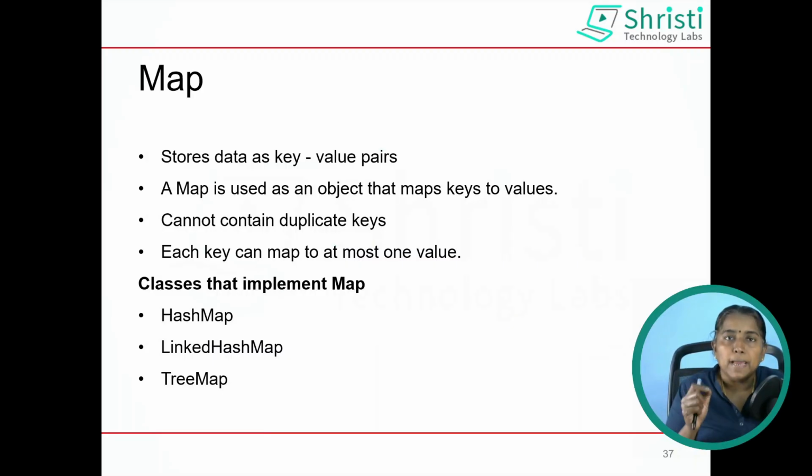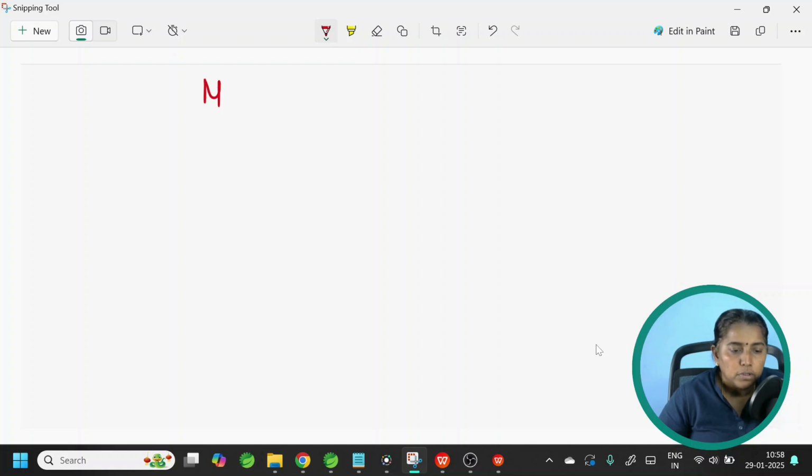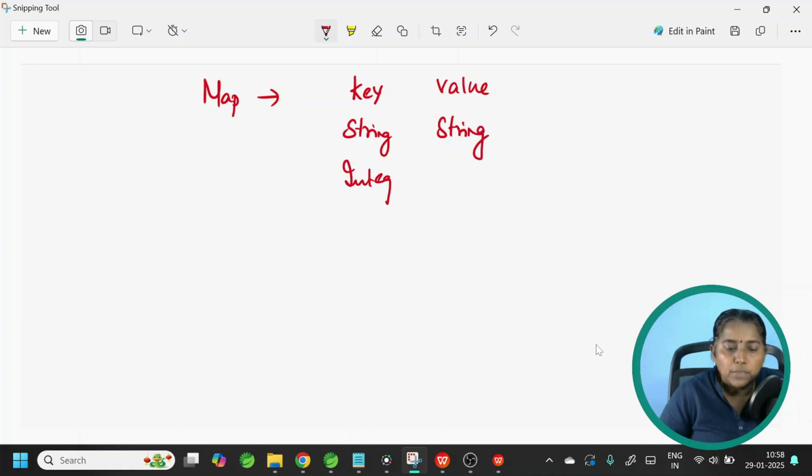Okay, what is map? Map is an interface from java.util package. It stores data as key value pairs. Let me explain it with a pictorial representation. So, map stores data as key value pairs. The key can be any data type and the value also can be any data type. As in, the key can be a string and value can be a string. Key can be integer, value can be integer. Or list of string or string.